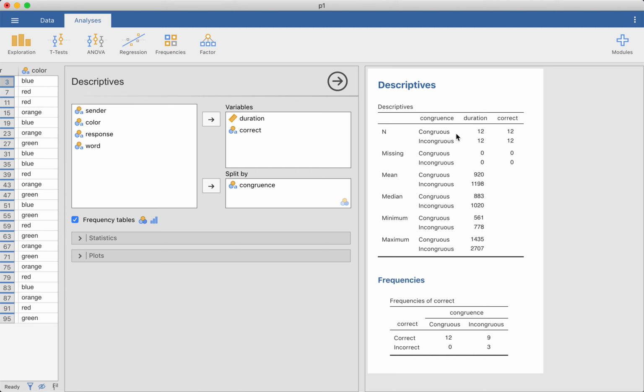And now we're looking at congruous and incongruous side by side. So we can see that there are 12 of each trial, and we can see that the reaction time was 920 milliseconds for congruous trials and about 1.2 seconds for incongruous. So we're getting a slight Stroop effect here. Similarly, when the trials were congruous, 12 were correct. When they were incongruous, they got 9 correct and 3 incorrect.